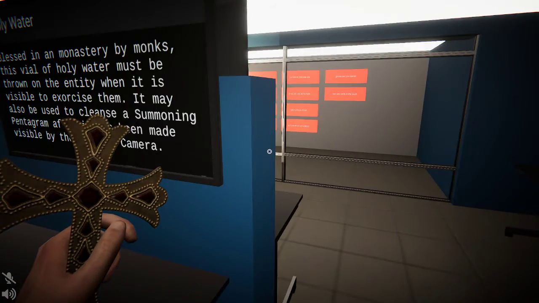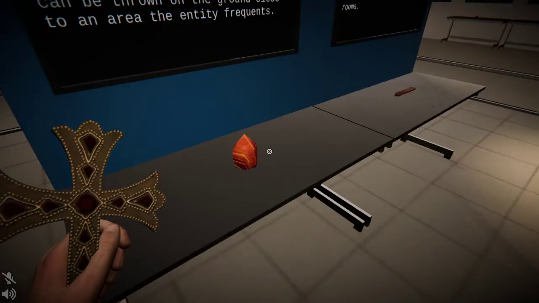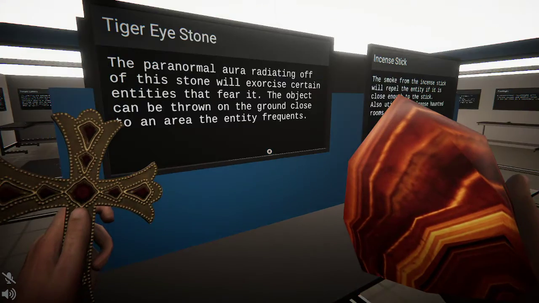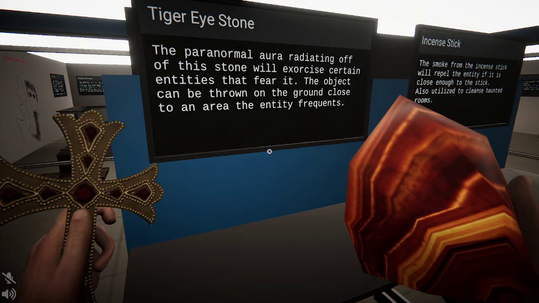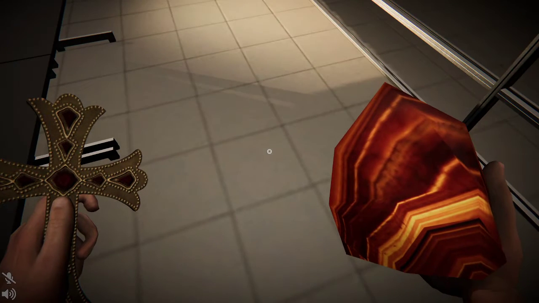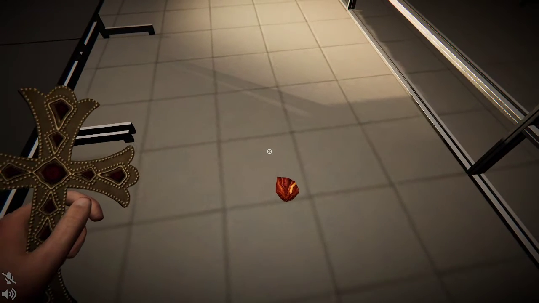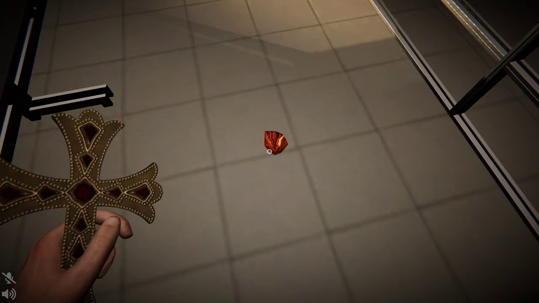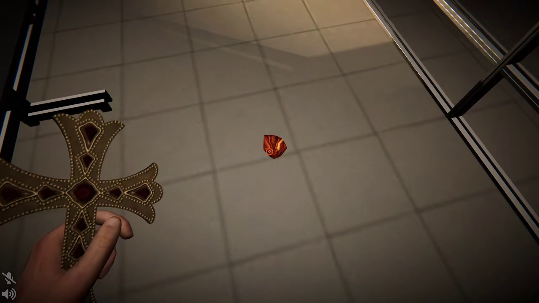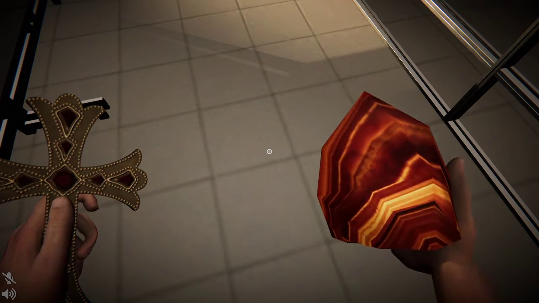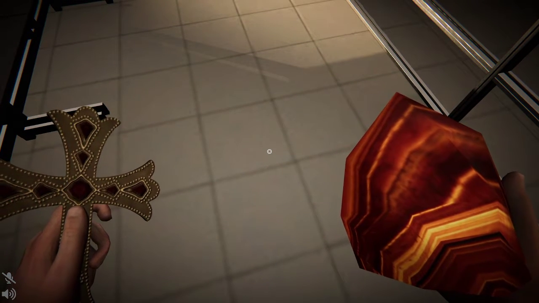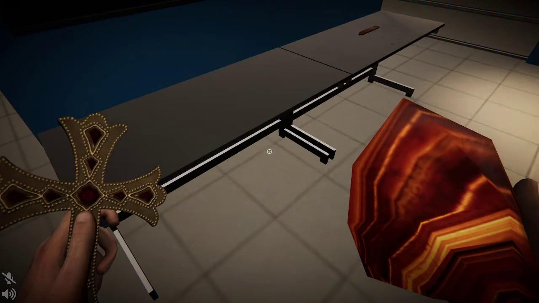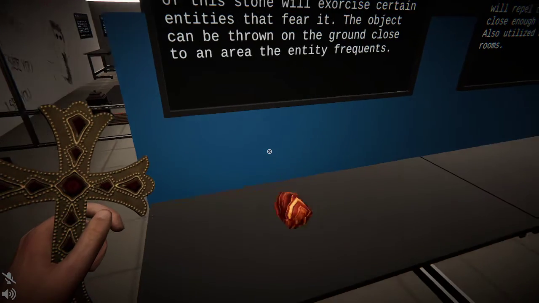Okay, and moving on. The Tiger Stone is an item used for exorcisms. You put it on the ground, and you can egg the ghost on to come at you, and it'll run straight into it. That's just part of the exorcism. Once the exorcism is complete, the Tiger Eye Stone will change to black, which means it's useless.